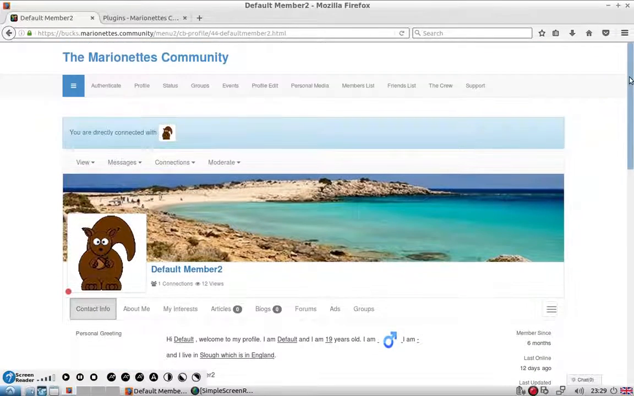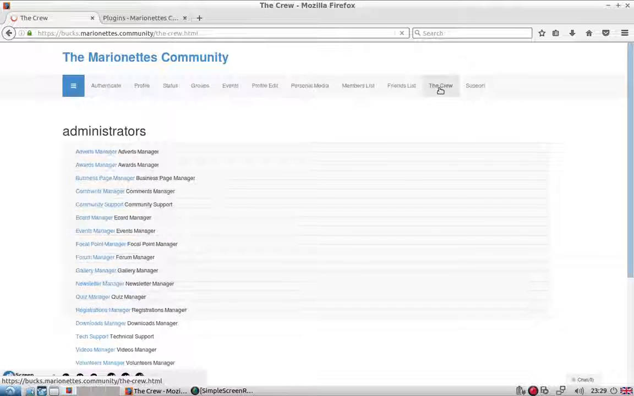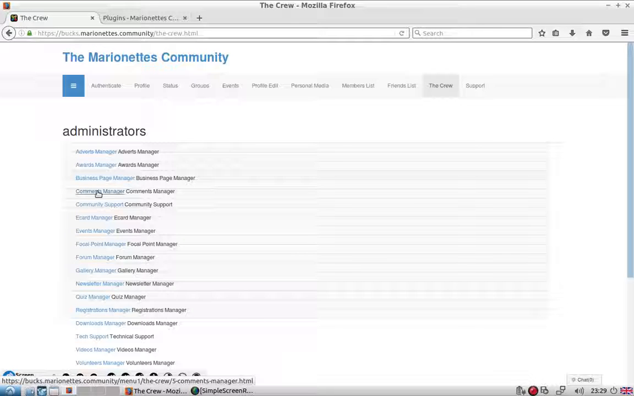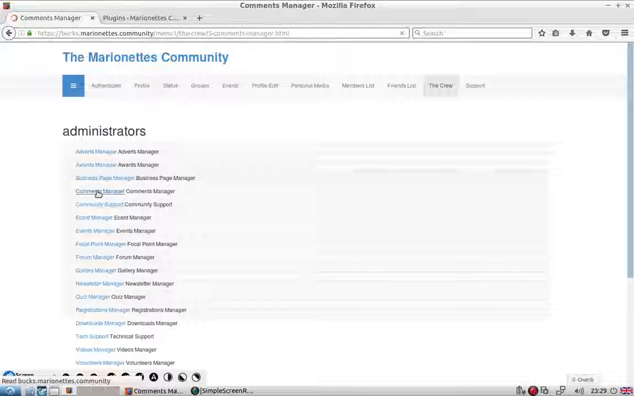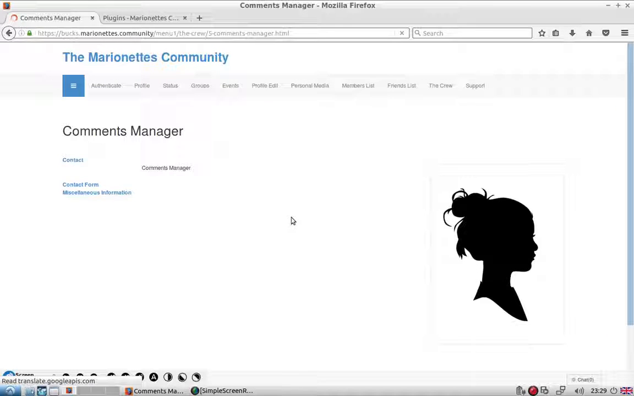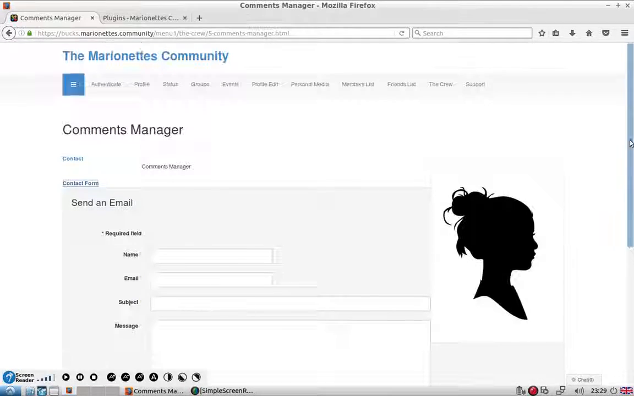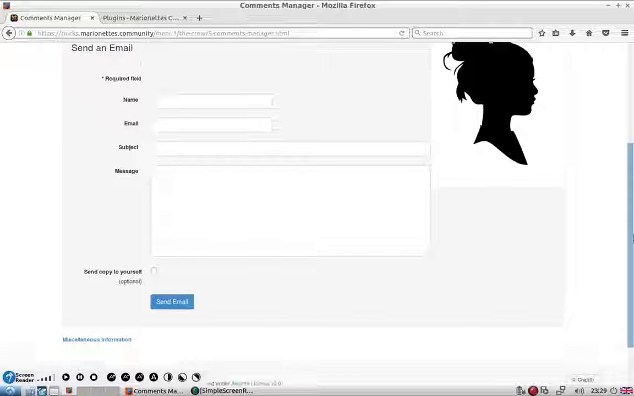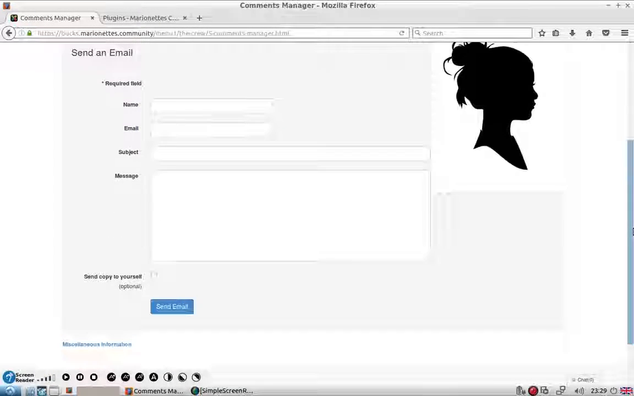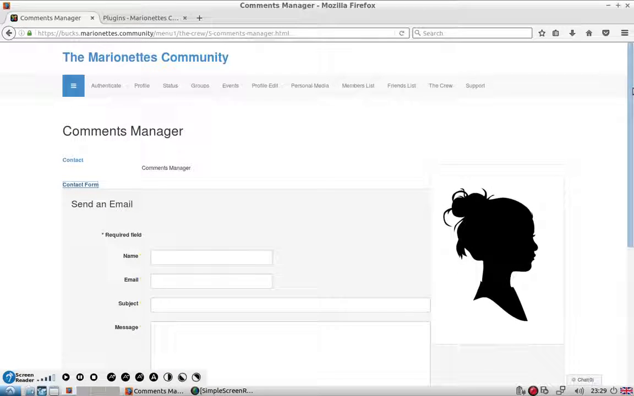So that would be what it's like to look at another person's profile. So that's the friends list, and then the crew we've seen already. That's basically all the administrators. So if you want to contact this guy, you click on him and find a contact form and send him a message with whatever you need from him.